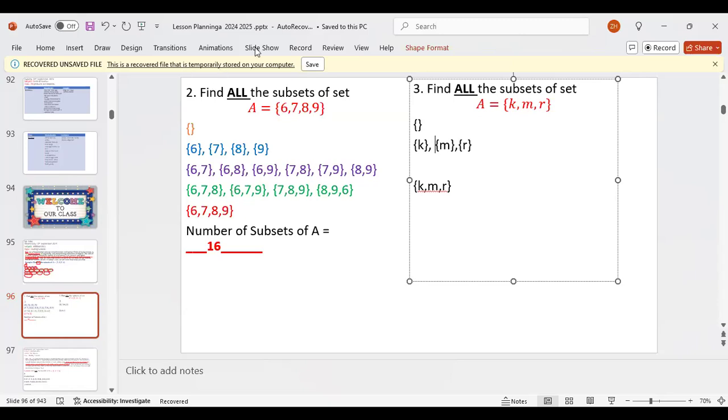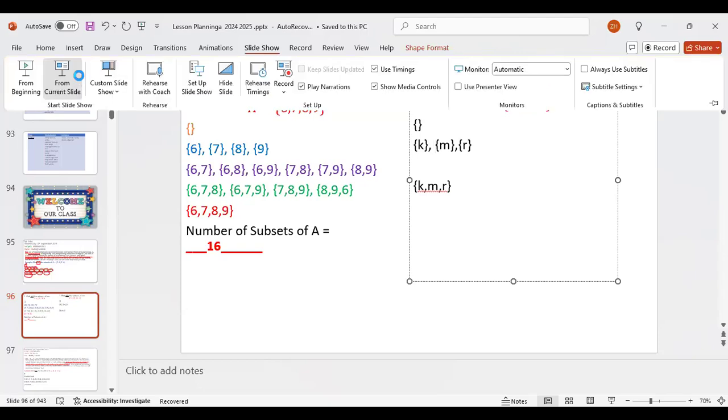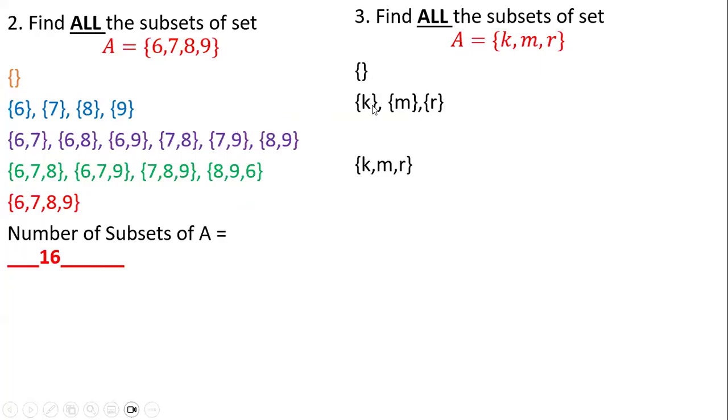So then you do the singleton set with the bracket K, then bracket. We already did the empty set, right? Here's the second one: the singletons, the ones that only have one element. And then the third one is going to be the doubles. Make sense? Yes, sir.